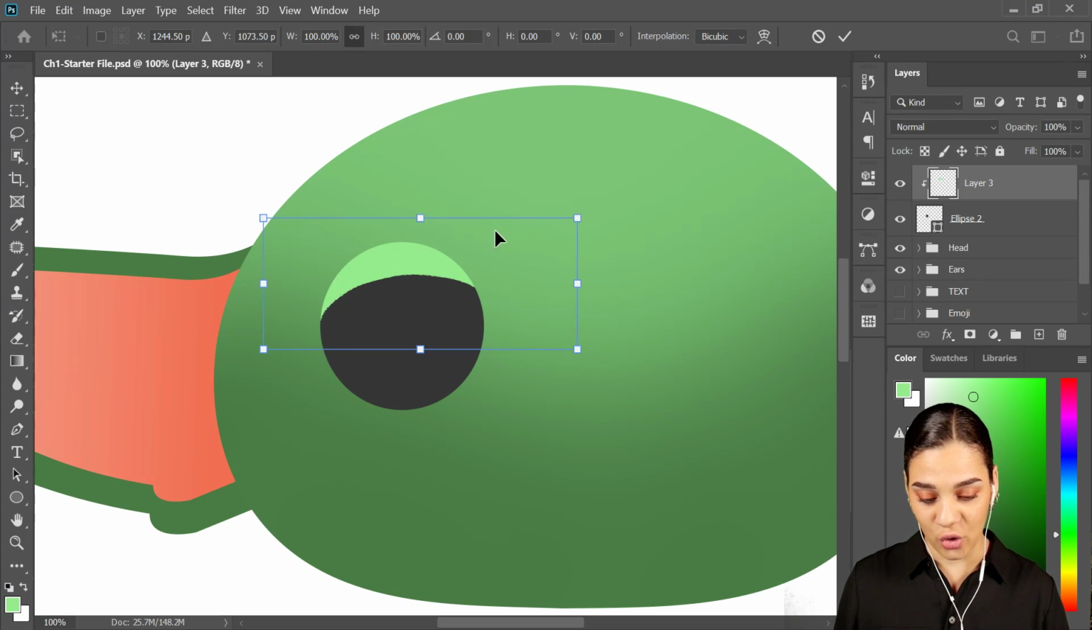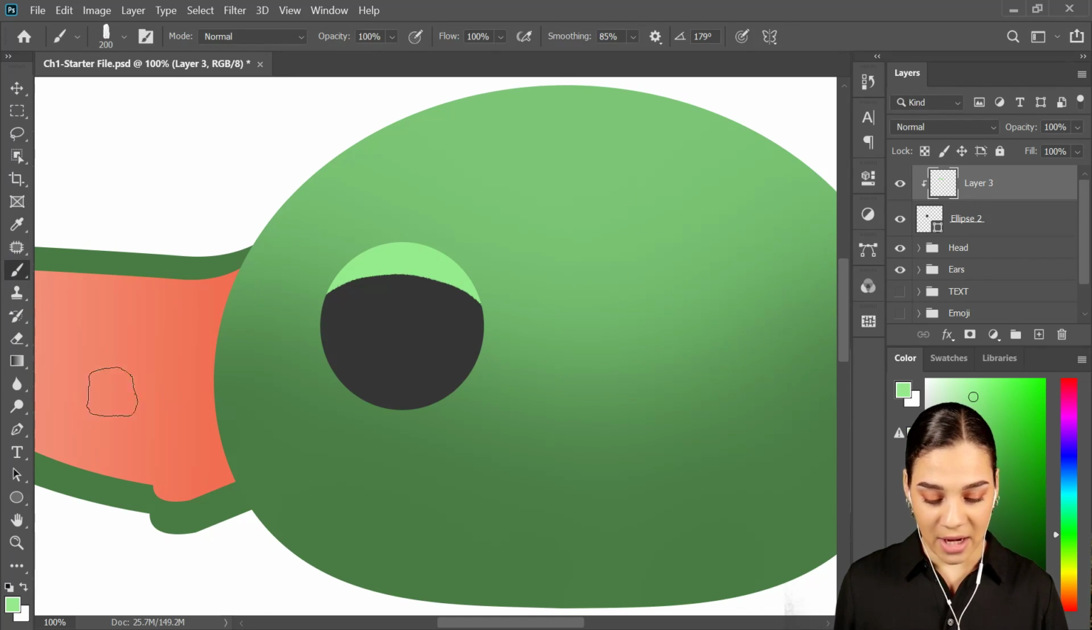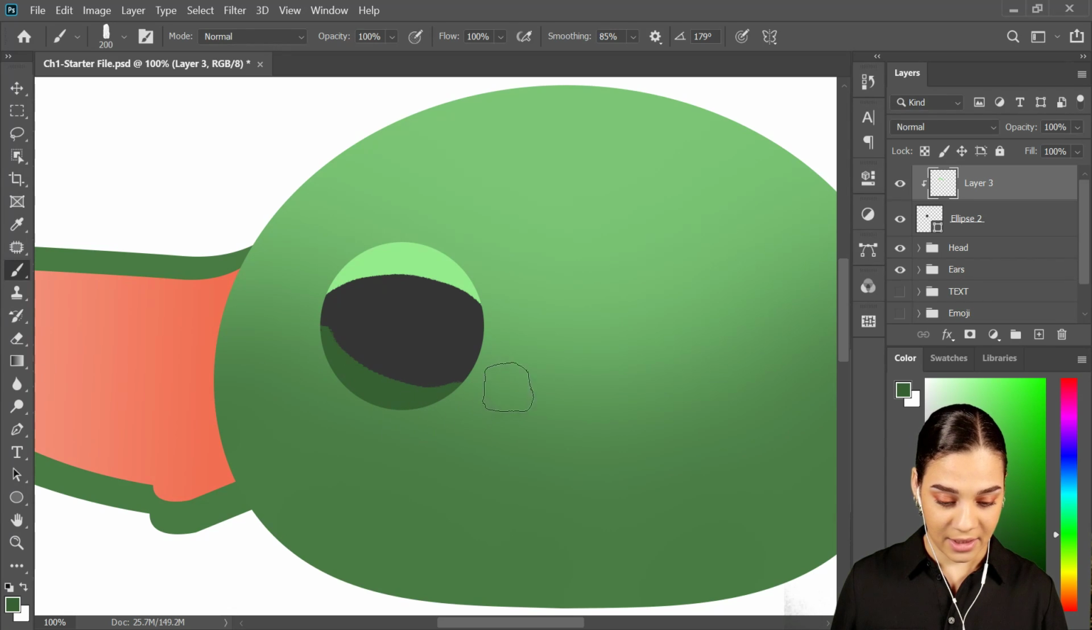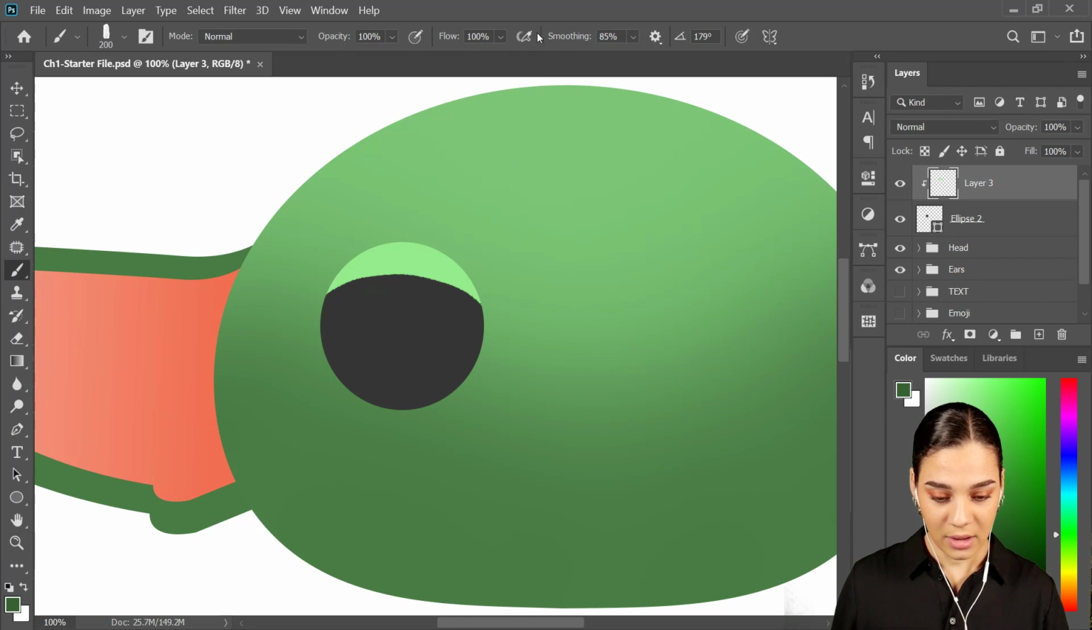I'm gonna say Control T and I'm gonna transform this to turn this like that a little bit. There we go. And then I'm gonna do the same thing with maybe a darker color, and I'm gonna give him a little bottom eyelid like that. Maybe a little bit smoother. I'm gonna turn the smoothing up even more to give me even more control over this. There we go, nice and smooth, nice and smooth.